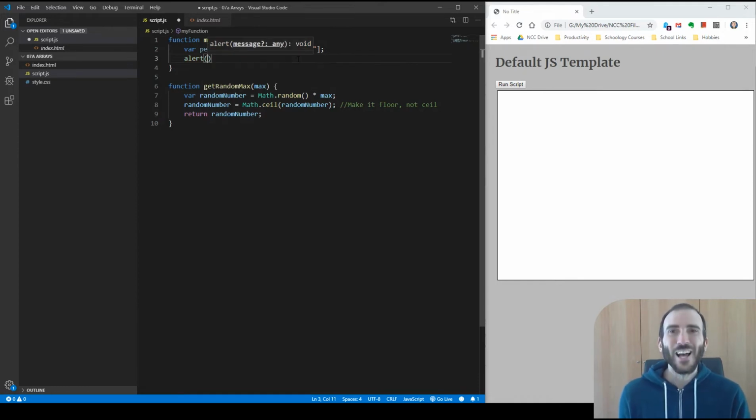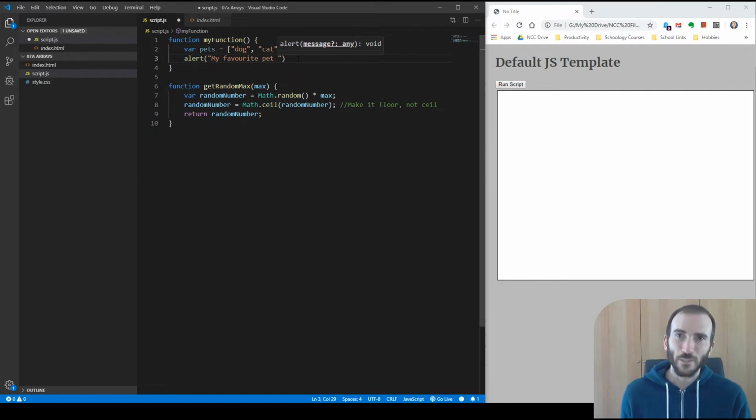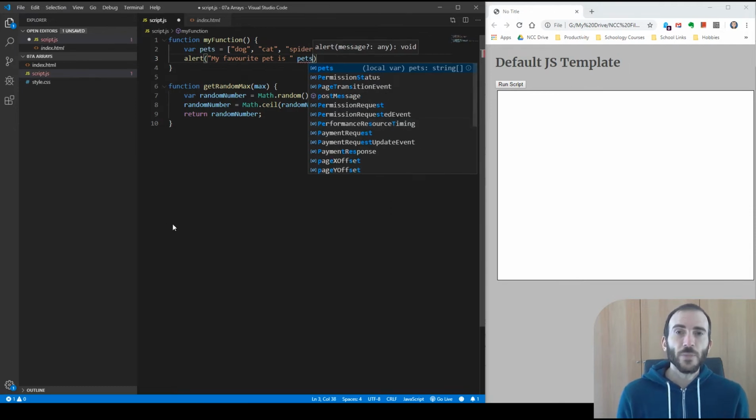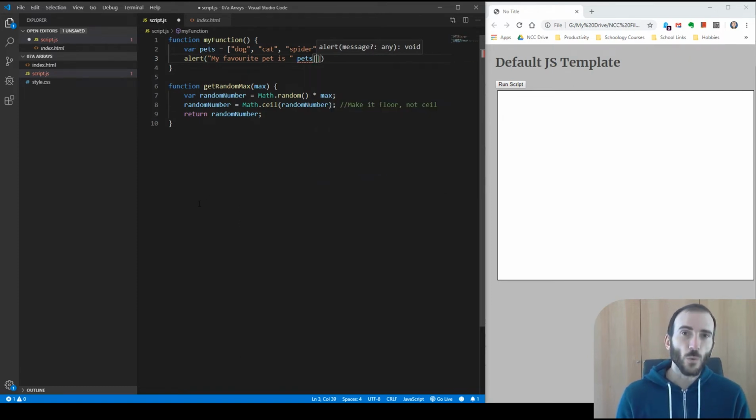Alert in brackets, "My favorite pet is", using the Australian spelling because I'm Australian. And then normally we'd put in the name of the variable, and that's exactly what we do, pets. But here's what we do extra with an array, because it doesn't know which of these items I want to refer to. So again, I use the square brackets, and I put in the number to indicate which place on the list it is. So 0 is the first one, as I said. We put a semicolon at the end.